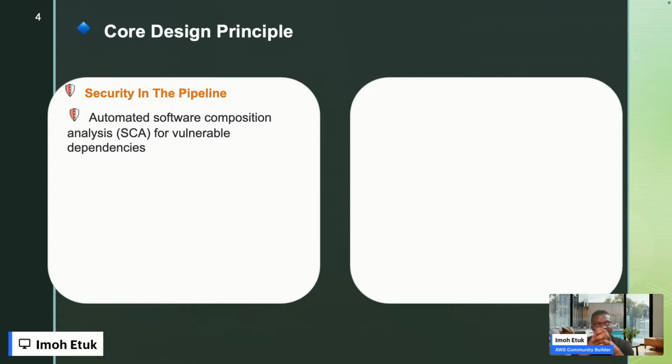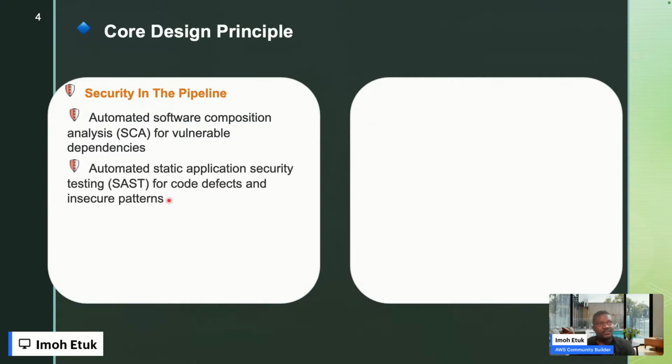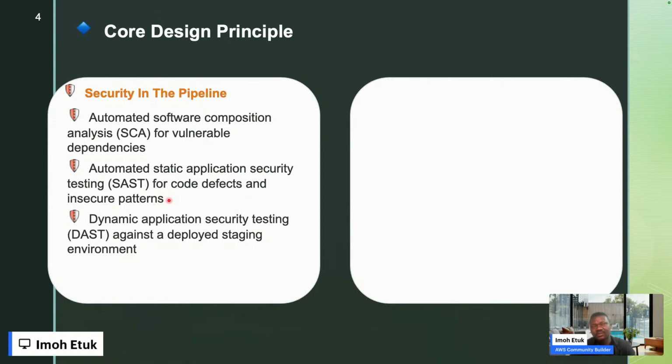the software composition analysis, offers us the opportunity to detect vulnerable dependencies in our code. Then the other one is also the SAST, automated static application security testing for code defects and insecure patterns. These are methods for you to ensure security in the pipeline. Then dynamic application security testing against a deployed staging environment. When we move from one environment to another, you need to implement this.